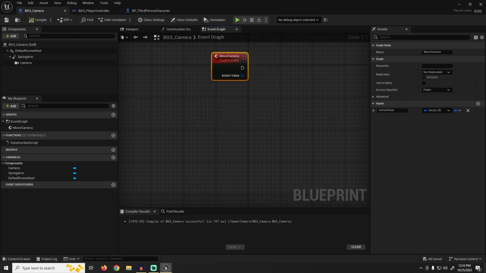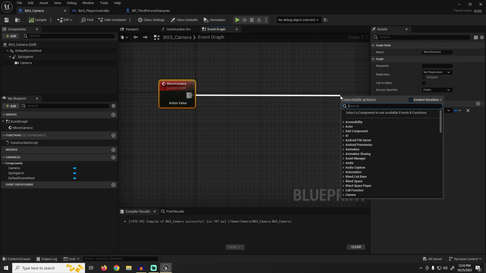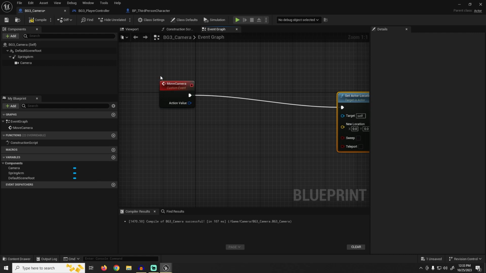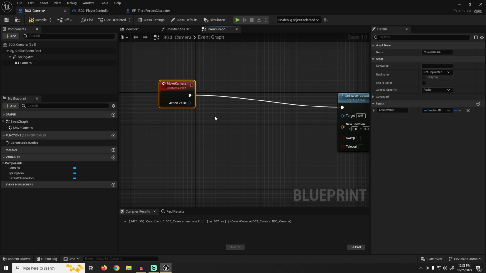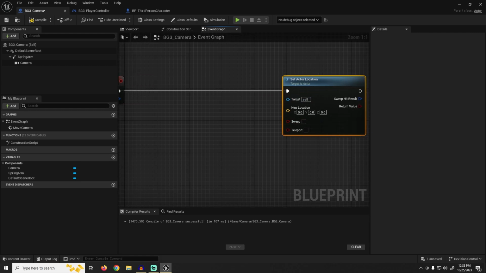So what do we want to do? We want to move the camera. So what we're going to do is drag out from that and do set actor location. The move camera event is going to be triggering as you hold down the key. So it's going to be happening almost like a tick event, just repeatedly every frame. So we want to be updating the actor location as we move along.